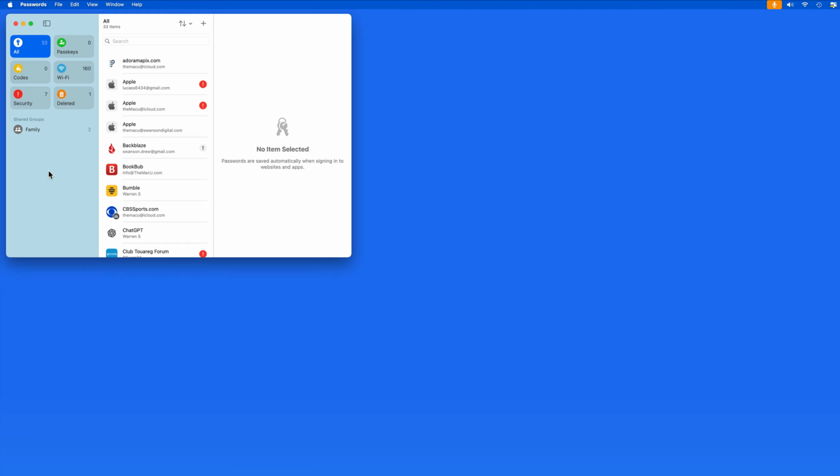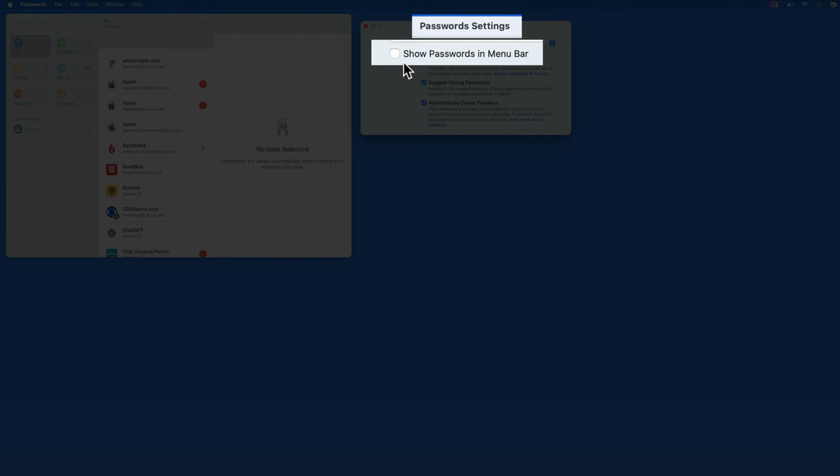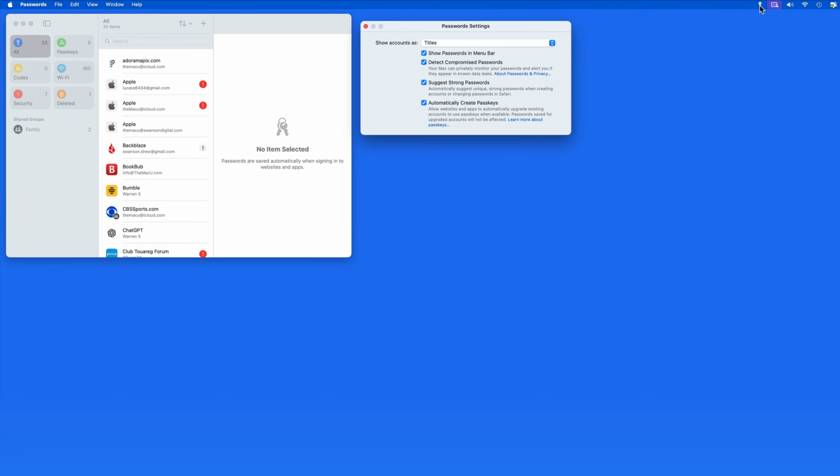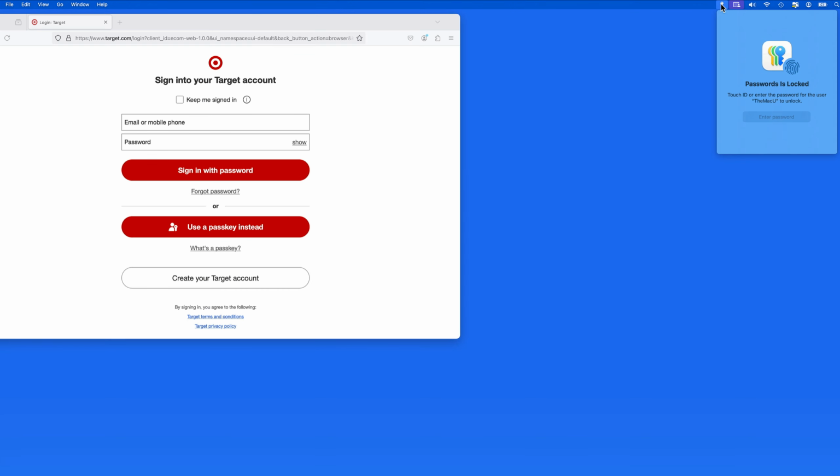Another great way to utilize the Passwords app is to make it available in the menu bar. We can turn this on here in Passwords Settings. That adds a key icon up in the menu bar. Now, just like from the app, we can unlock this with Touch ID, and a list of commonly used passwords will be displayed. And we have a search field to quickly locate any saved password.